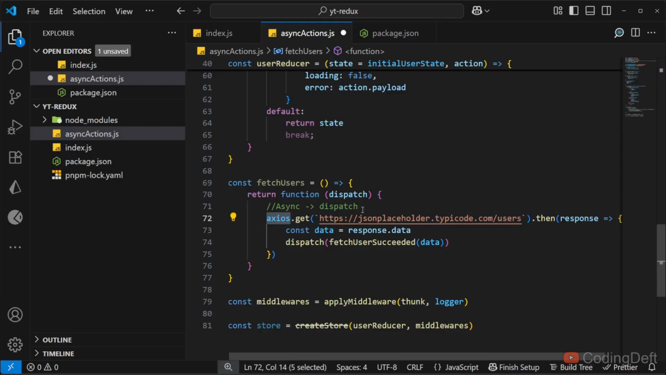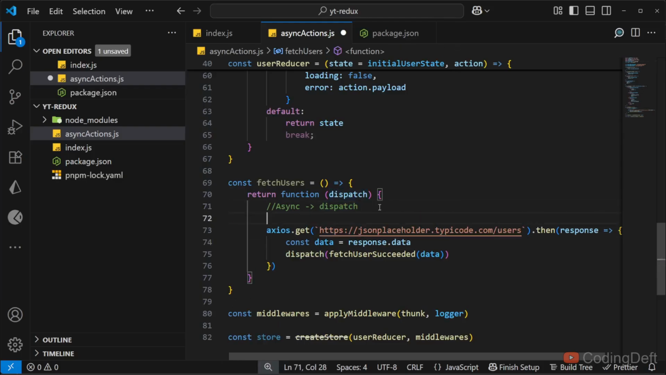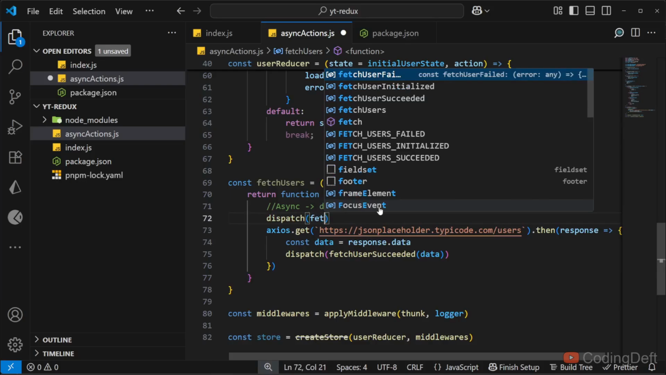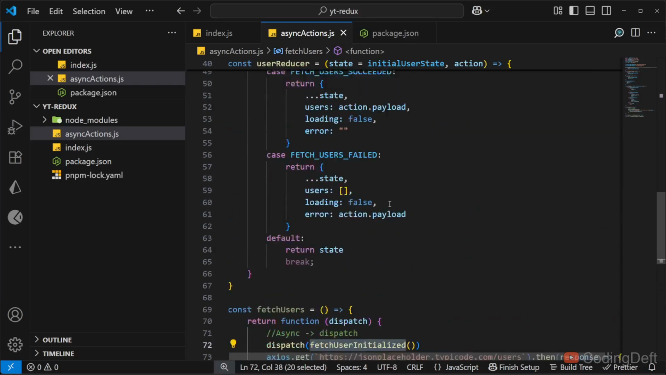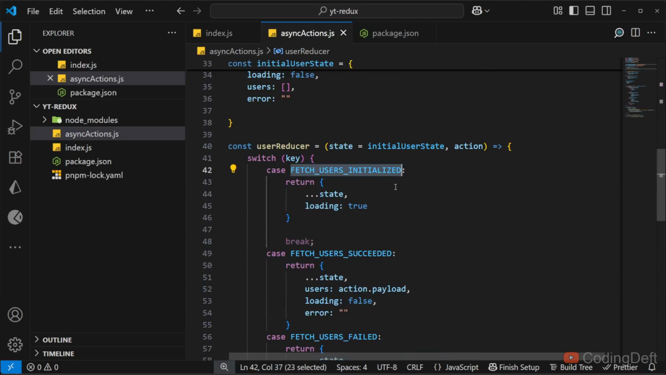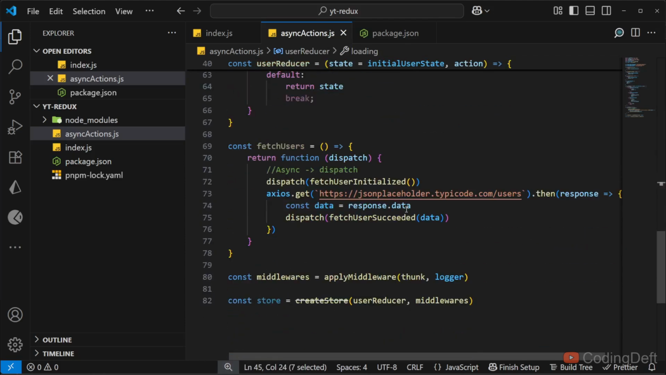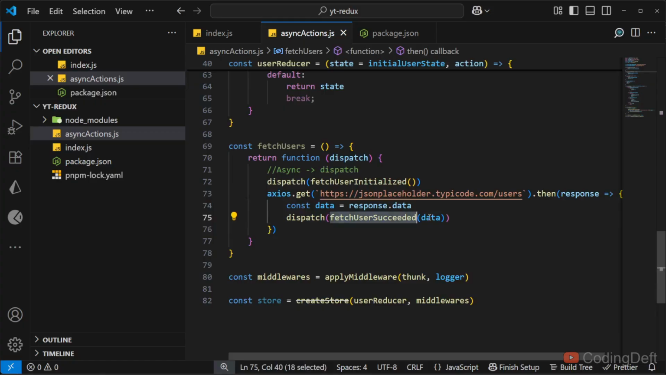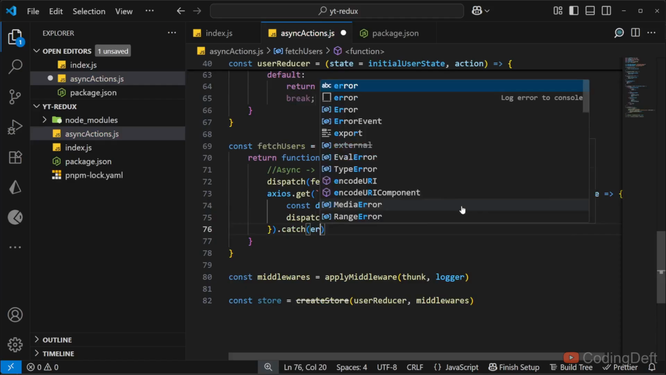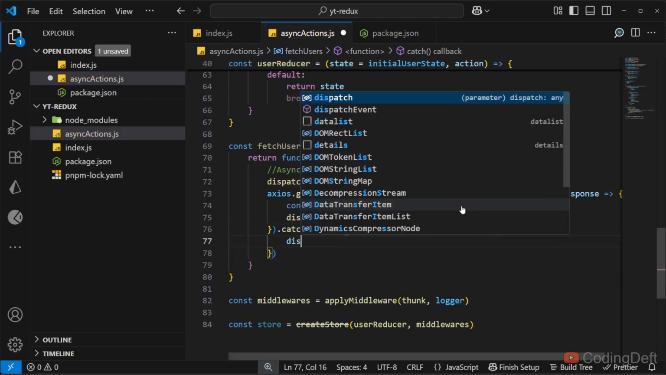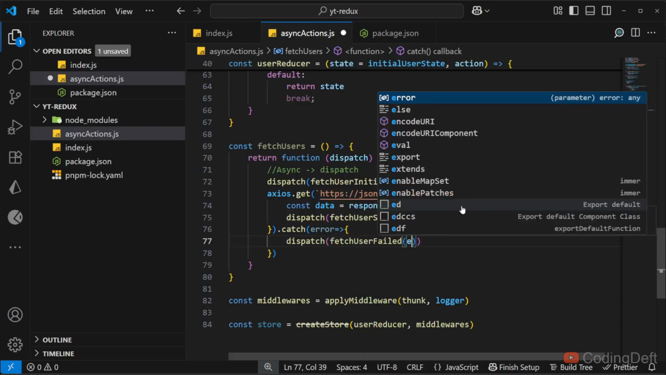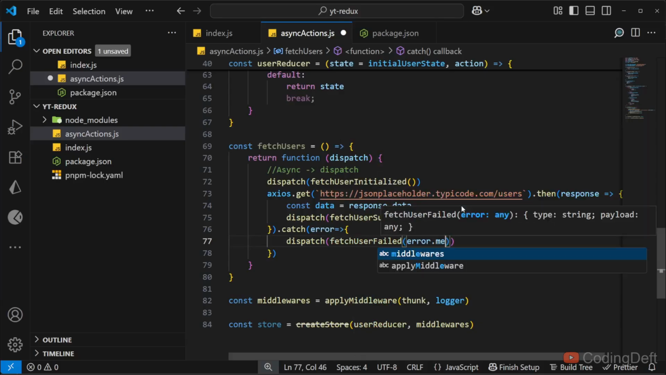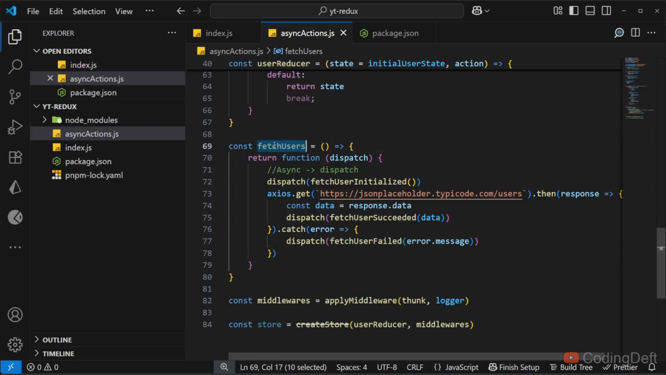Before making this API call, we need to dispatch another action, that is fetchUserInitialized. That is for setting the loading as true. When fetchUsersInitialized is called, the loading will be set to true, and then the API call will happen. Once the API call succeeds, we will dispatch fetchUserSucceeded with the response data. And whenever this fails, we will get an error. So this error will dispatch fetchUserFailed, and we will pass error.message. So that's how we can create asynchronous actions.